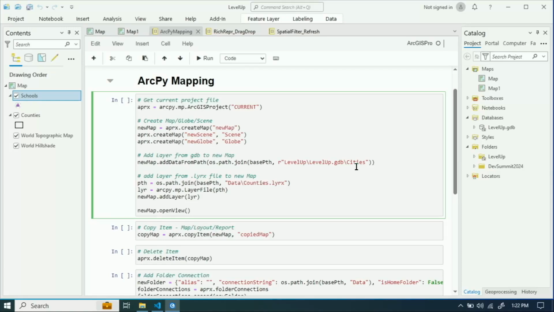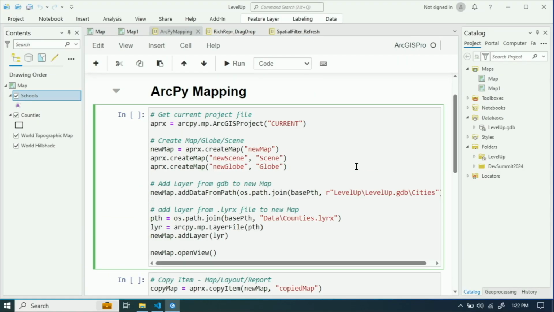Okay, let's zoom in. Is this better for those in the back to be able to read the code, or do you need to go further? Further? Is that better?